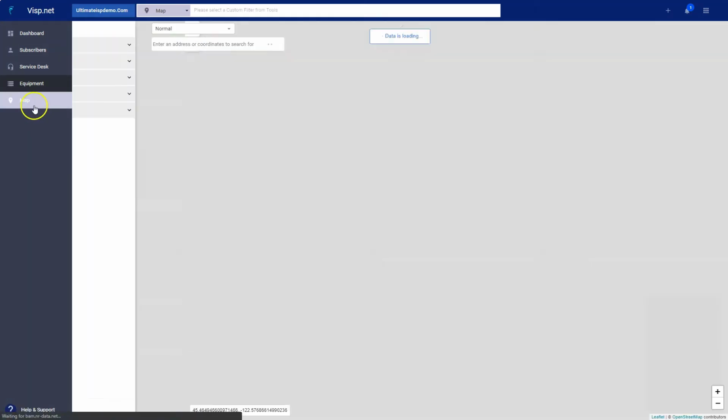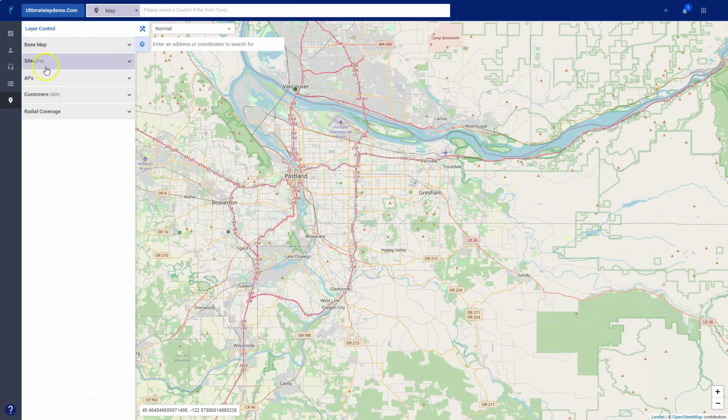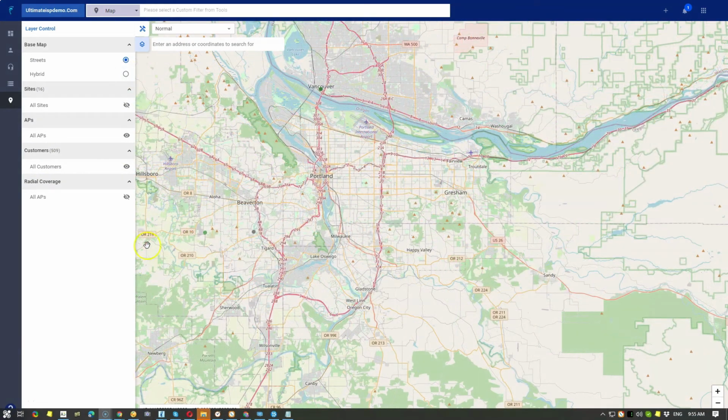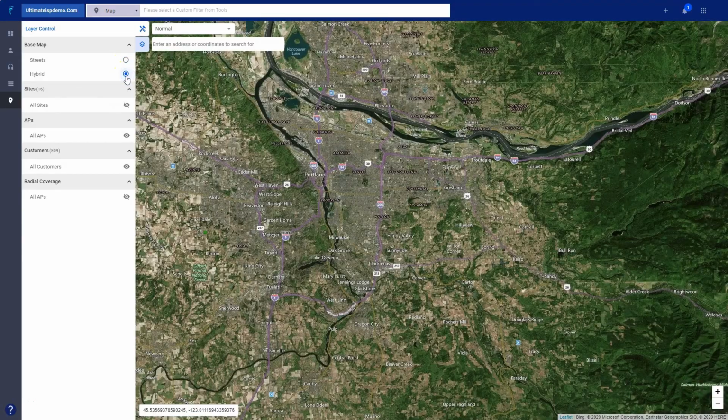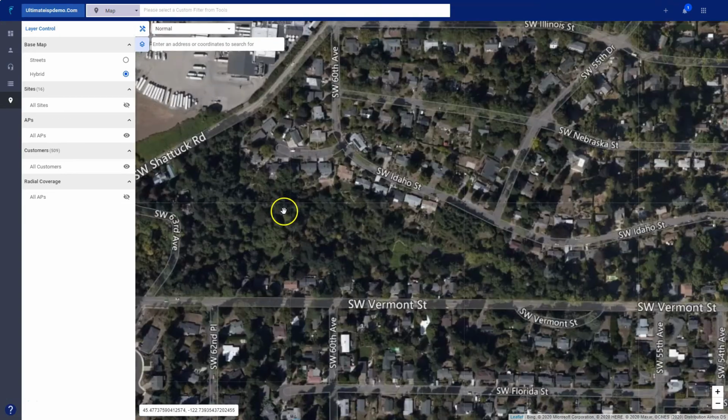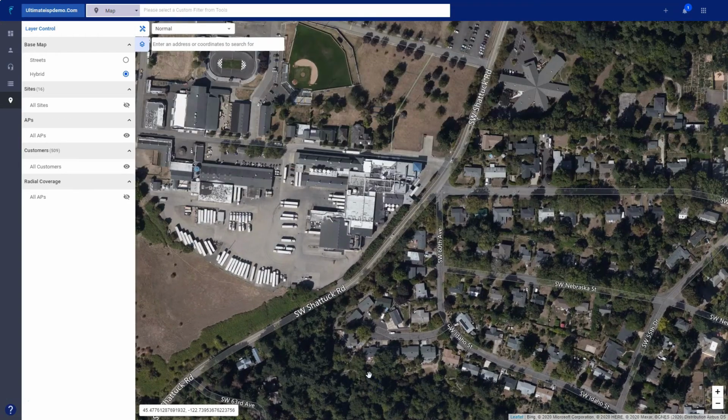Next, the map. Once you have properly set up your site locations or towers, as well as the site equipment, backhauls, access points, and have assigned CPEs to your subscribers, you'll see data populated here on the map. You can tweak your map to display a simple street view or a hybrid view showing buildings and landmarks. You can also display sites, access points, customers, and the radial coverage of your access points.